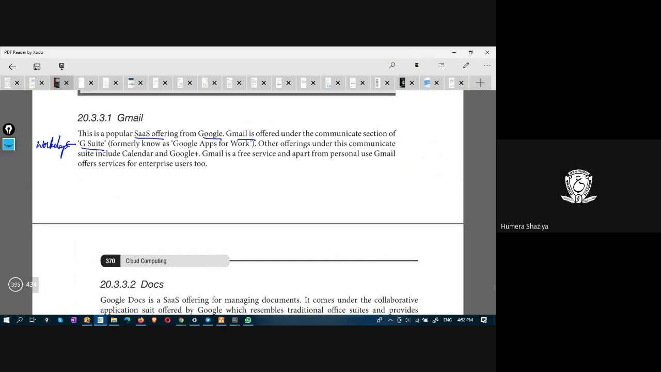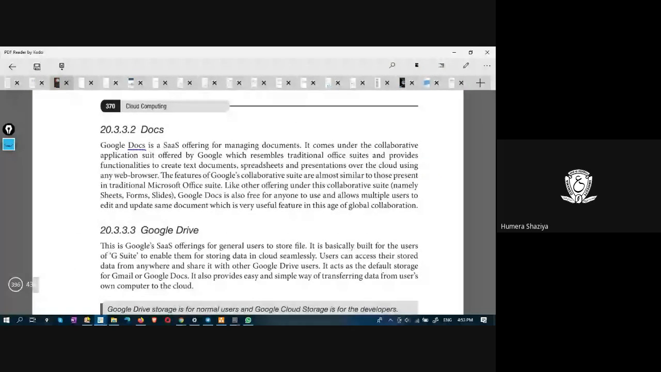Docs is like Microsoft Word, and it has very nice features like a collaborative application. Through Docs we can create text documents, spreadsheets, and presentations. The features of Google's collaborative suite are almost similar to the Microsoft Office suite. However, this one is a collaborative suite, and it includes not only Docs but also Sheets, similar to Microsoft Excel, then Google Forms, and Google Slides, which is similar to PowerPoint.